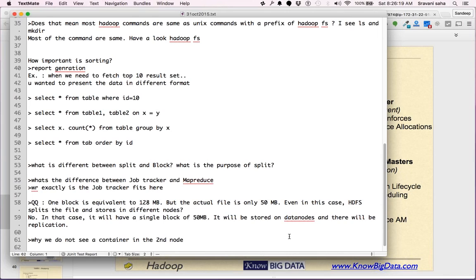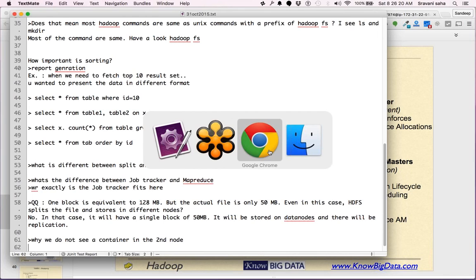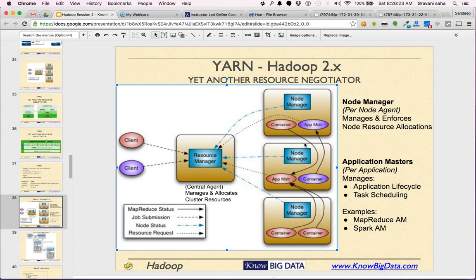Now, Murkesh's question is, why don't we see a container in the second node? Maybe for this particular execution there is a container, so there are two workloads happening here. First, a client wanted to run MapReduce. Second, a client came and wanted to run a Spark job. Both things are happening on the same cluster.